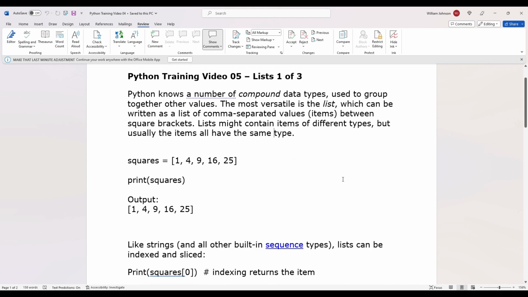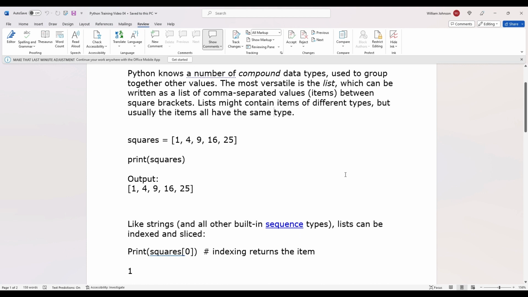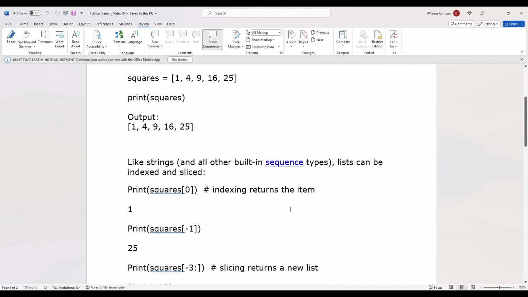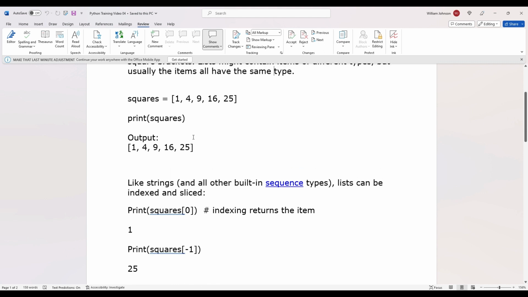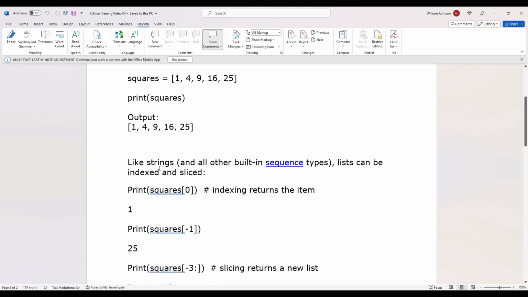All right, so that's interesting. It talks about the types, and it says that they're usually the same type, which indicates to me that later on we might find out that we can store different types of data in lists. It doesn't have to all be numbers, which is news to me. And here's how we do it, and we'll see that again, and this is the output that we're supposed to get. Shall we continue? Like strings, and all other built-in sequence types, lists can be indexed and sliced.